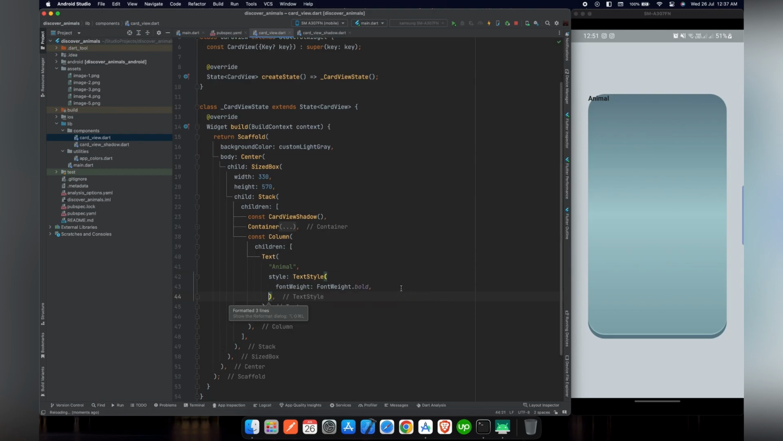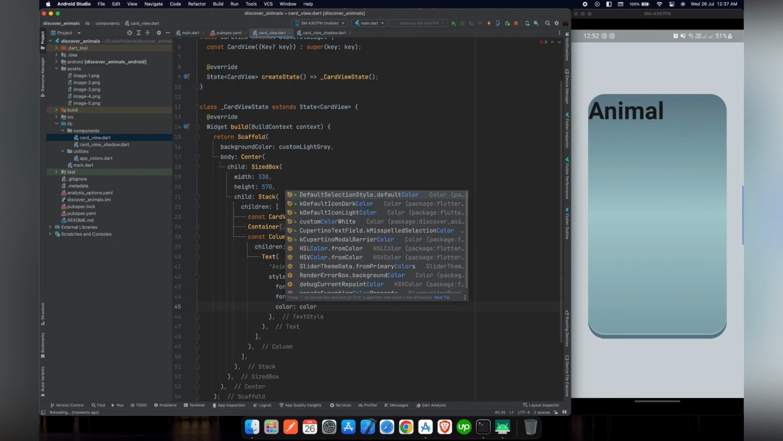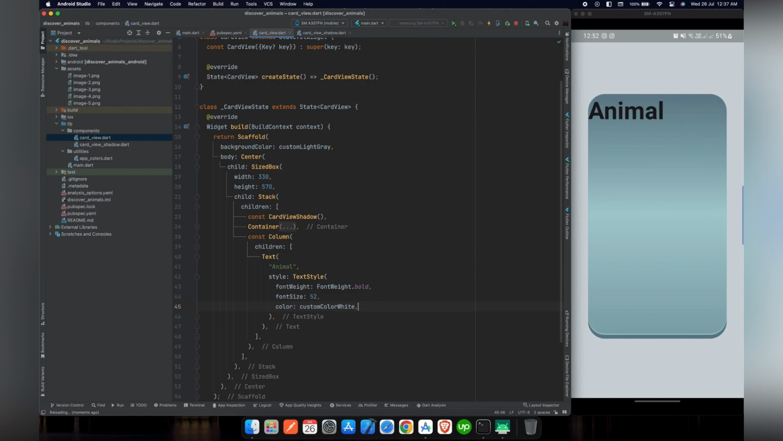Now further we can increase the size of this text. For font size, let's say we will use 52, and if we reload, you can see that it's almost exactly at the position where we want it, but it is in a black color. Let's change the color, and we will give it a custom color white, and if we reload our project, you can see that the text color has been changed, but the positioning of the text is not right.